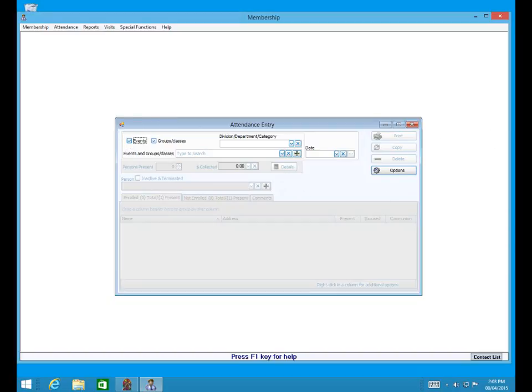Events, let me go ahead and get my little spotlight here. In the upper left, we'll just start in the upper left and move our way around. You'll notice, if you're familiar with the current attendance entry screen, we've kind of kept things in the same place, functions the same way. You're just going to see you have some new options and new things you can do.